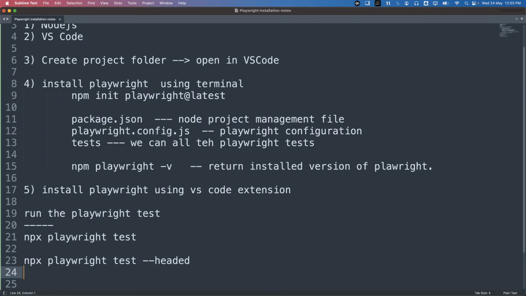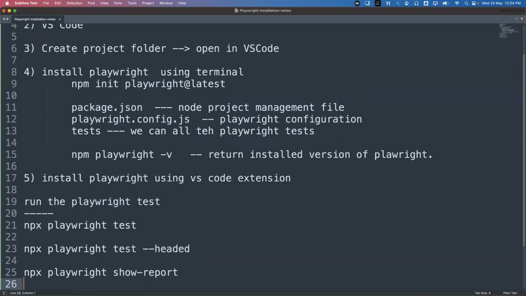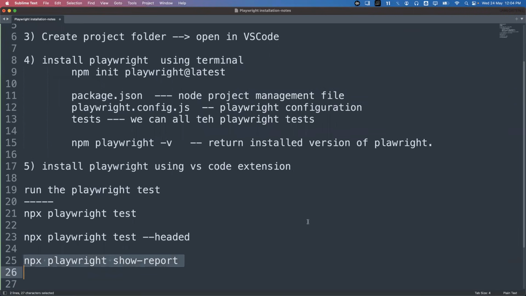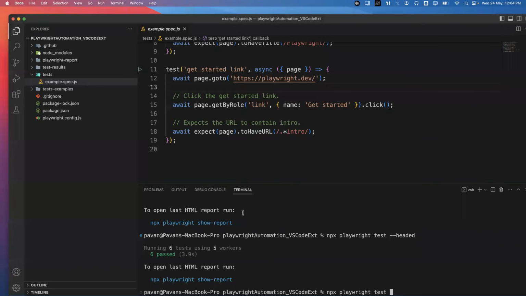Once it is executed, if you want to see the report, the HTML report will be generated by default. If you want to customize the report or use any third-party report, we can still use it. The other command is npx playwright show-report. This will automatically show you the HTML report once execution is complete. Now, if I look at VS Code, the same command is suggested to open the last HTML report.